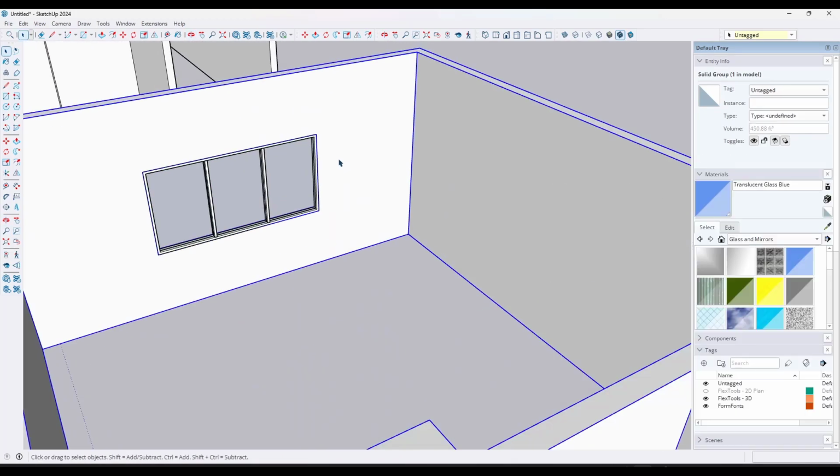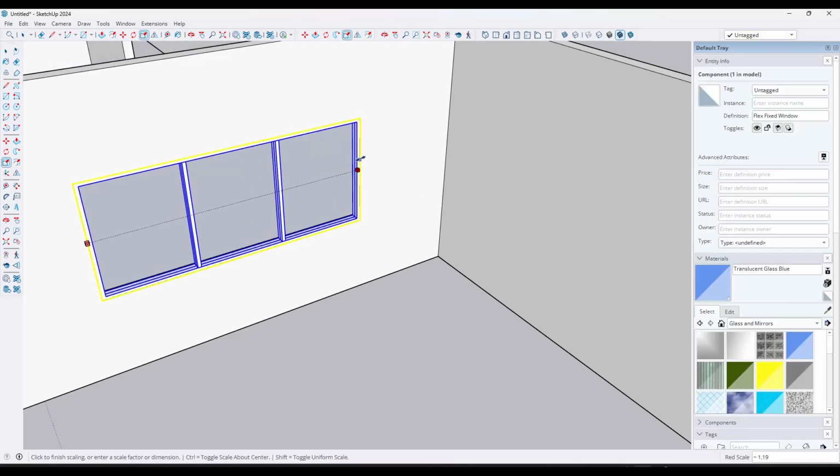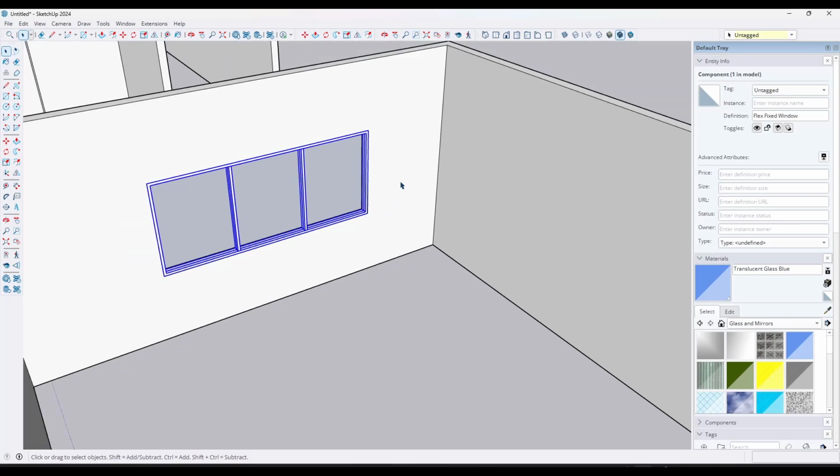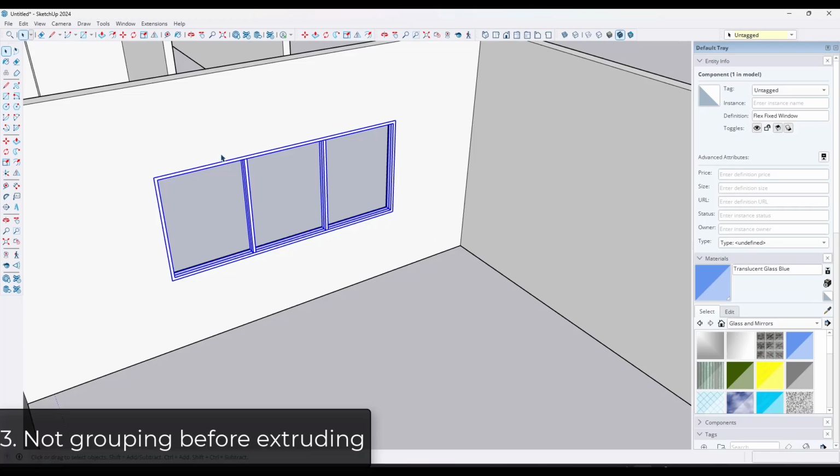But also, if I need to come in here and make an adjustment, it's as easy as double clicking into this group and being able to push pull this wall right here. In this case, this is a Flex Tools Flex window, just so you can see what's going on. But even if you had to model this window itself, keeping the geometry separate is going to be massively important.